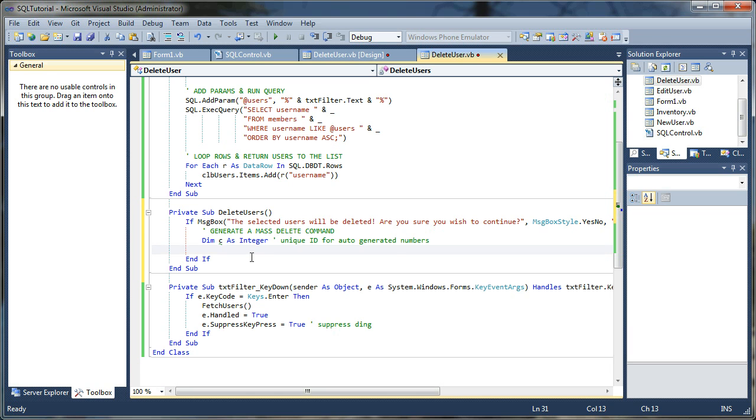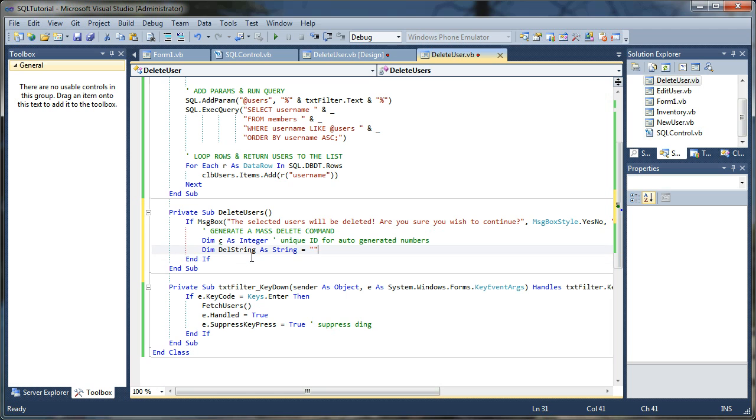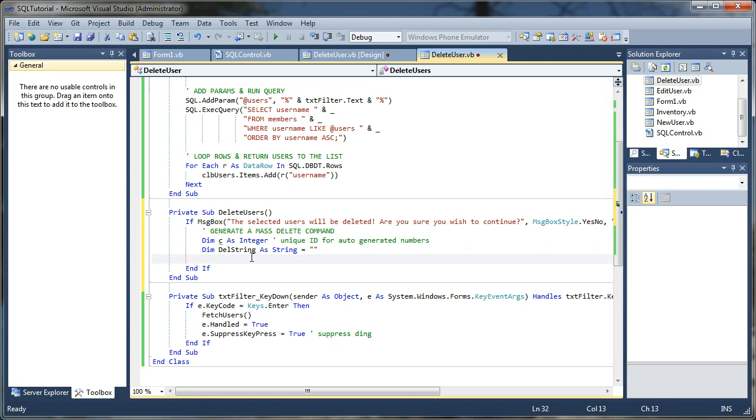And then I'm going to say dim, and I'm going to create a string that is going to be essentially the query command for each deletion. So we're going to generate these query commands dynamically based upon how many users were selected. So I'm just going to call this del string as a string, and I'm just going to leave that blank. Query string builder. Okay, very simple.